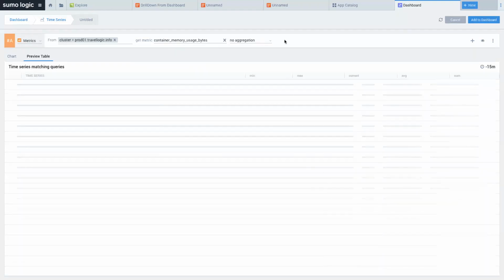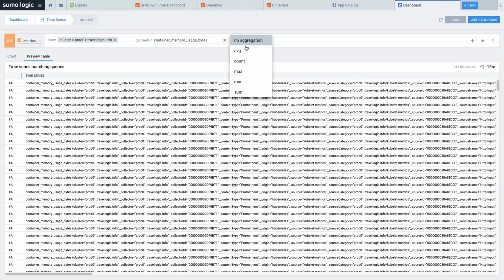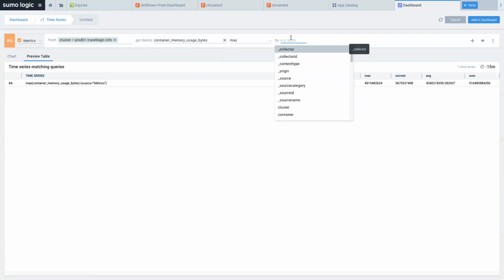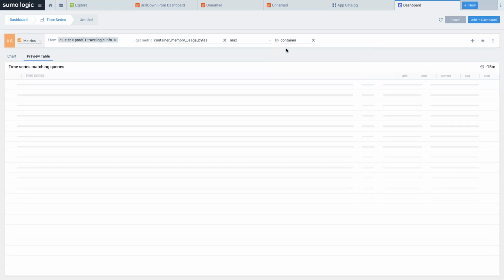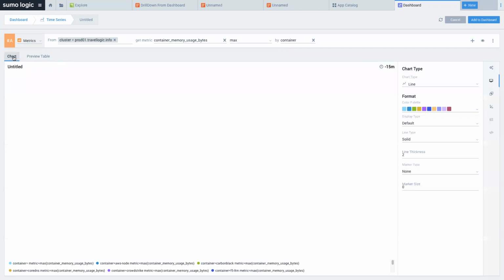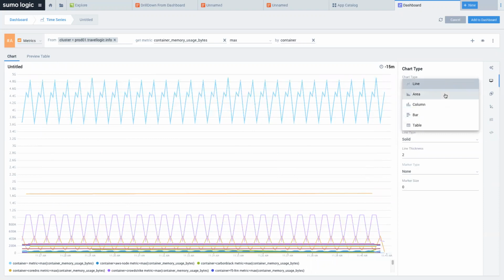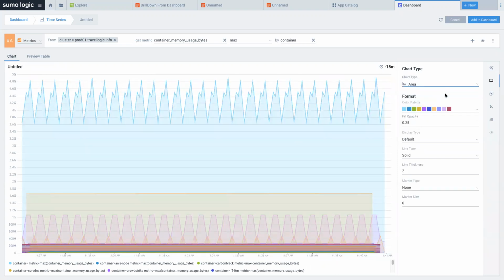And I can choose an aggregation. I can say no aggregation if I want, or I could say, show me what the max was. And if I wanted to break this out, I can say, break it out for me by container. So now I get my matching time series. I can go over to the chart and I can see the various things that are there. And say, I don't want a line chart, I want an area chart for this one. And I can change the color palette if I want. I'm going to add that one to my dashboard.